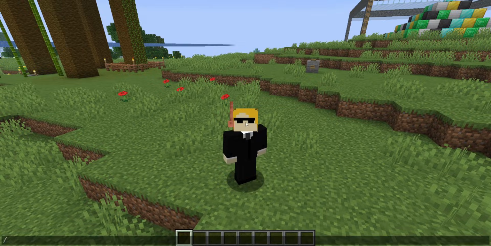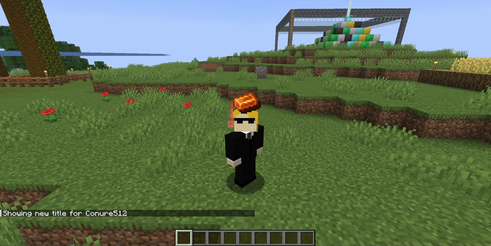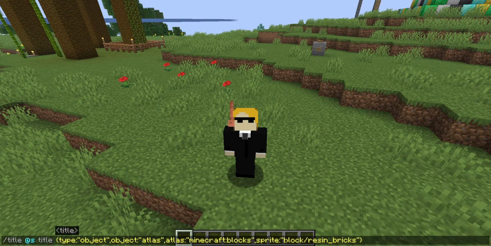And as you can see, if I run this new form of the command in this new version, then I'll get my item sprite displaying on screen. Now keep in mind that if you were using a sprite belonging to a block, then the blocks atlas still exists, and that is still what you need to use, so this will still work.